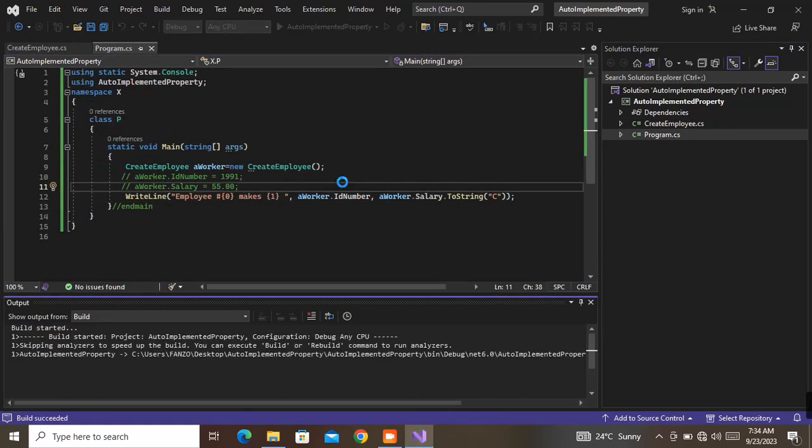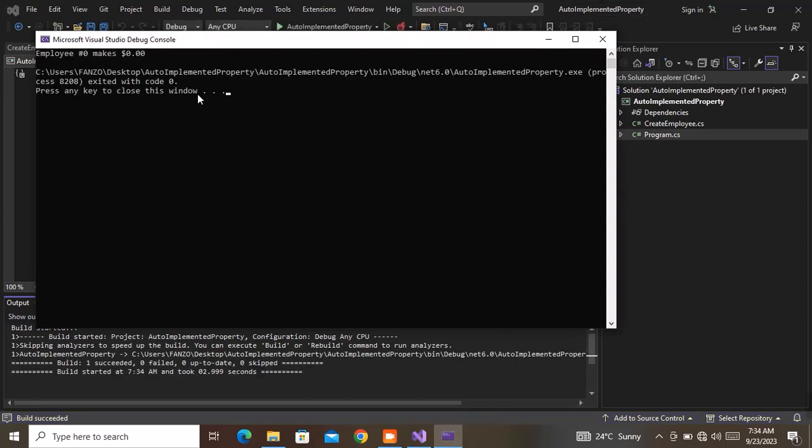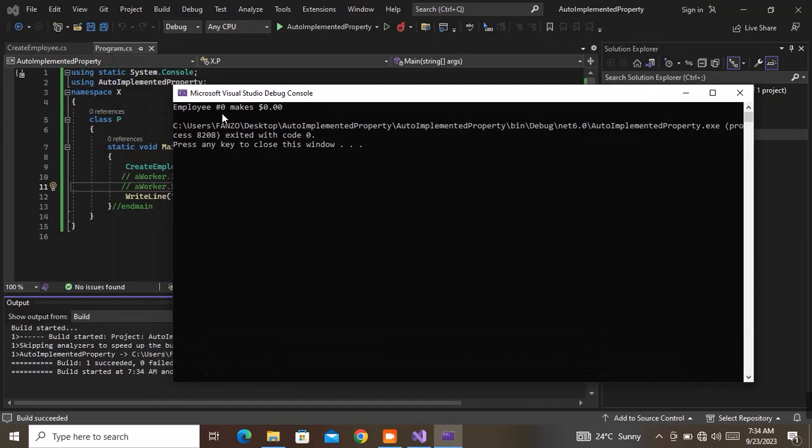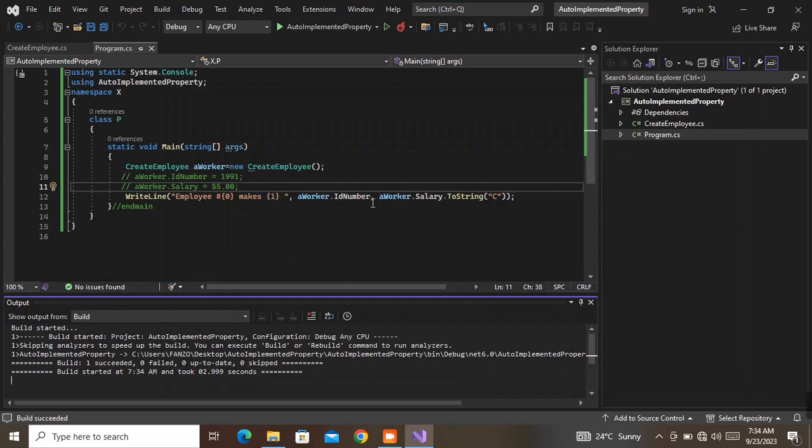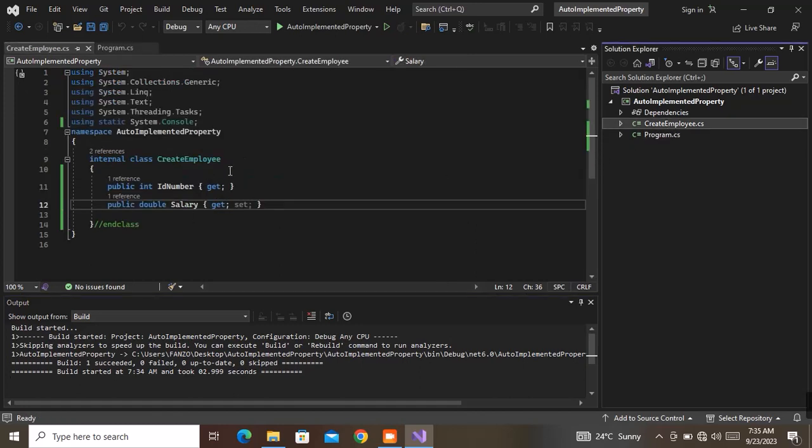Let's just try to run this code, and it compiles, but it has automatically assigned 0 values for what? For this property ID number, because it's of type int, and 0.0 for this one because it's of type double. But I cannot set them here because I do not have a set. All right. So if you want to create a read-only property using auto-implemented accessors, you can make the set accessor private. So let's go and check that.